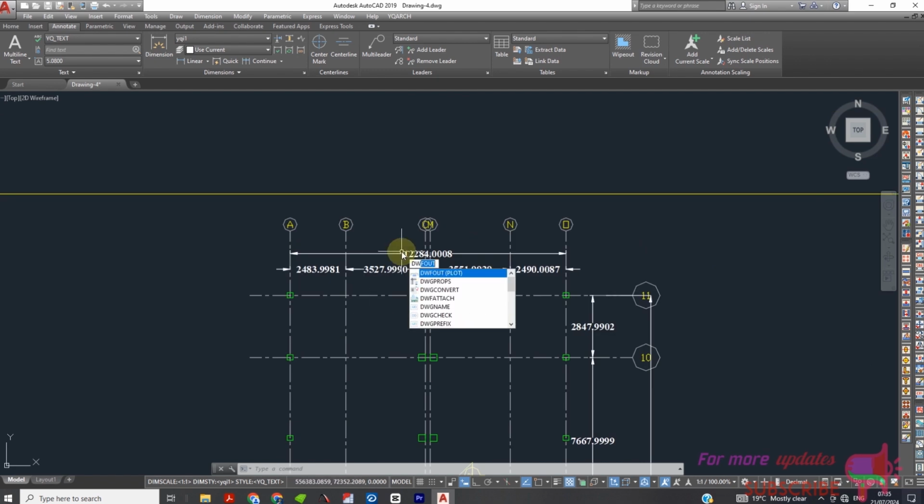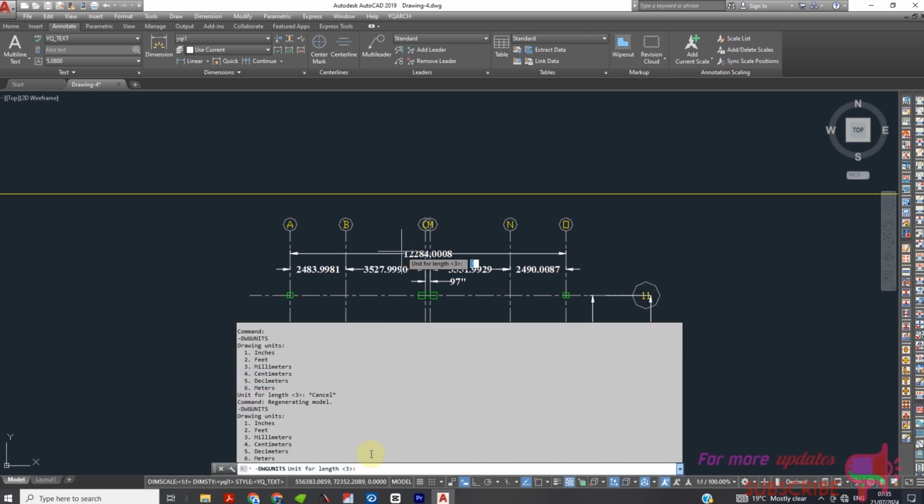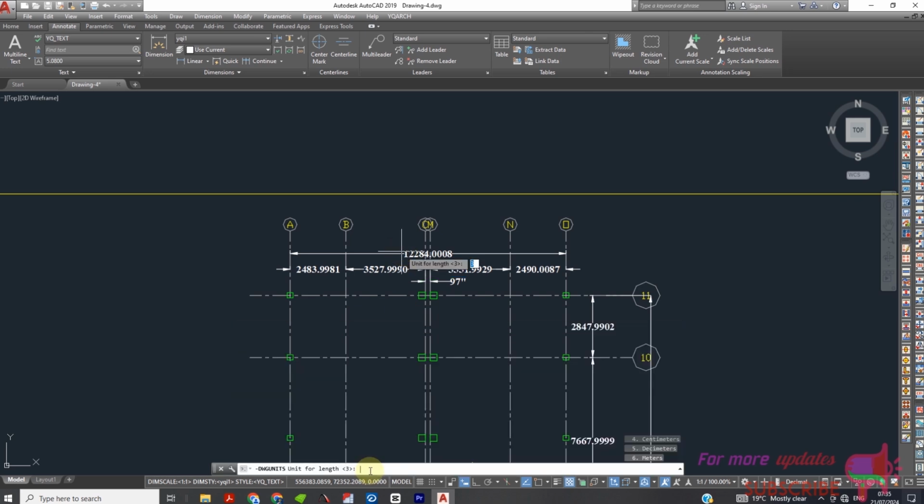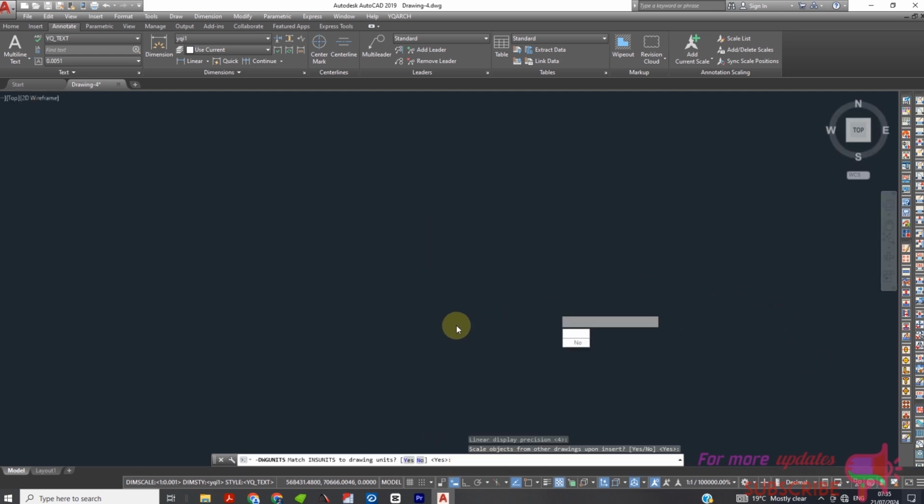Type DWG units, enter. Now this time we change to 6. You can just type 6 and then hit enter. Okay, now let's check the units. You click yes.